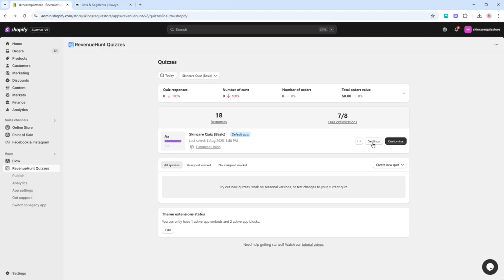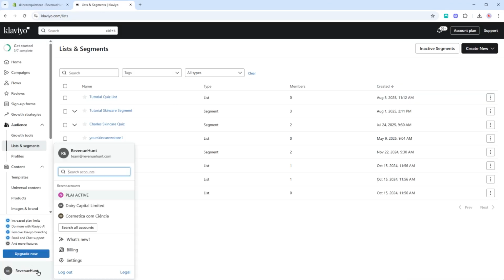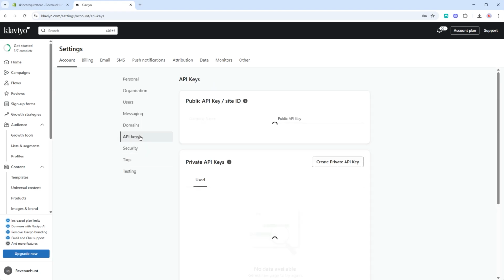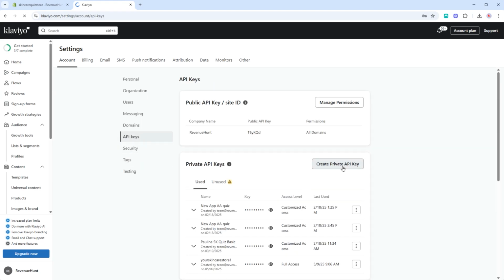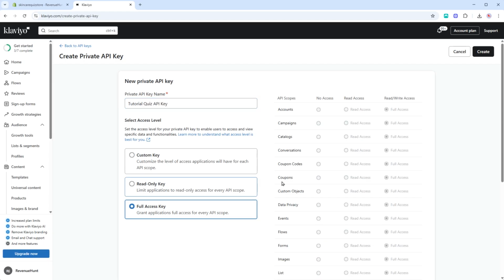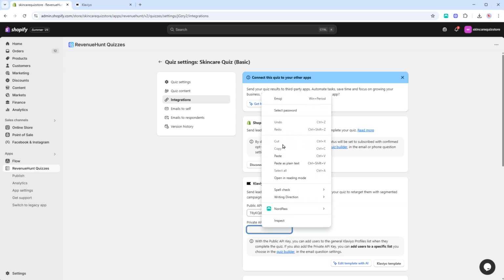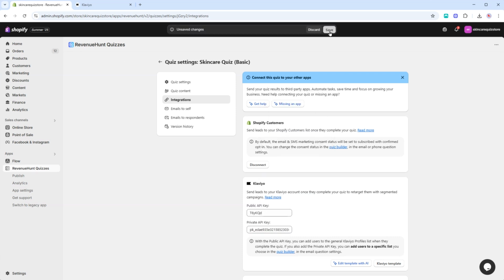Next, go back to the RevenueHunt app. Open the quiz settings and under Integrations find Klaviyo. To add quiz contacts to a list, we need to add a private API key. To generate a private API key, go back to Klaviyo, Settings, API Keys, and generate a new private key with full access. Copy the key and go back to the RevenueHunt app. Paste the private API key and save the changes.